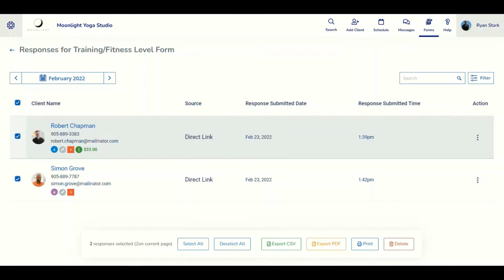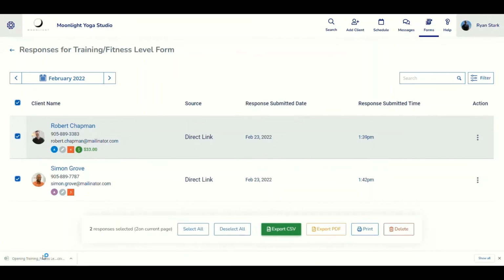The functionality to export to a CSV file or PDF file can prove to be very useful for organization and analytics, and we can choose to view either the CSV or PDF file for a particular client only, or for all clients on the response list within the chosen date range. So since I have select all selected for Robert and Simon, let's see what it looks like in a CSV file. So I'm going to click on this, and then we will open it up together.